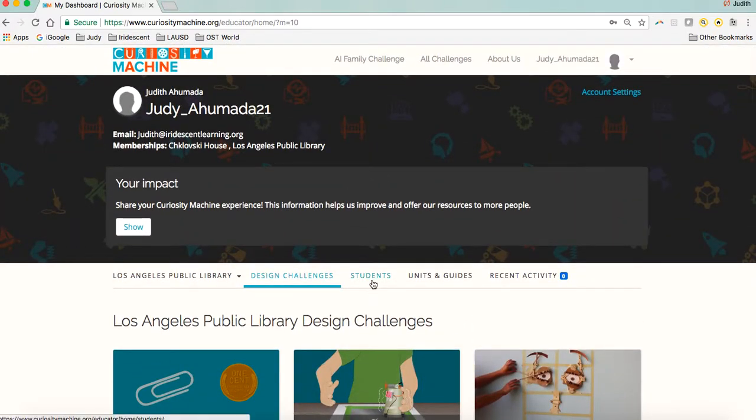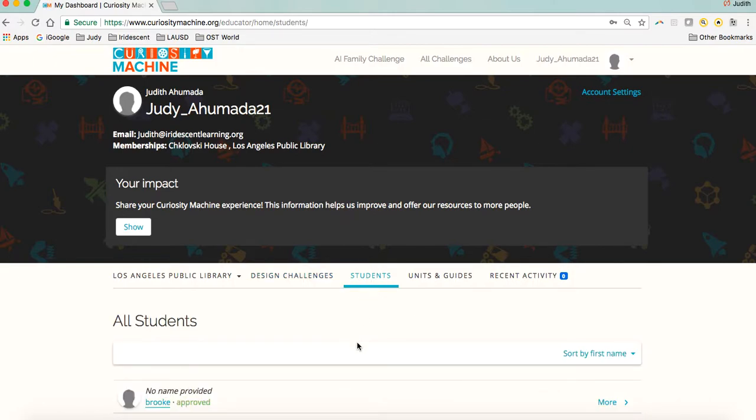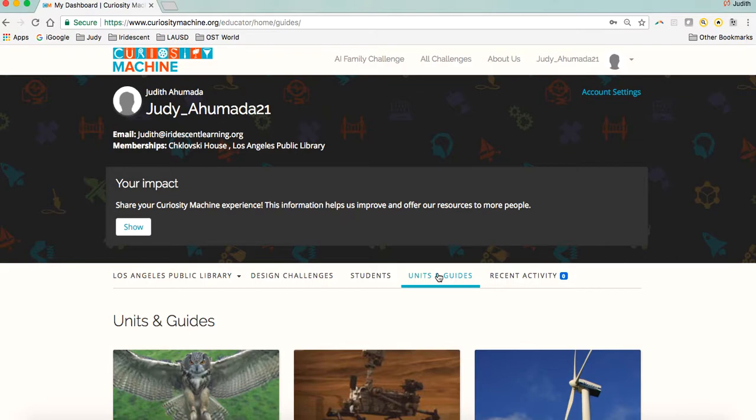And if you have any students that have created accounts or patrons that have created accounts and have linked them to your educator account, you will be able to see those accounts here, and you'll be able to check their progress by clicking on more. In order to find the library unit page, you'll be able to find it by clicking on units.